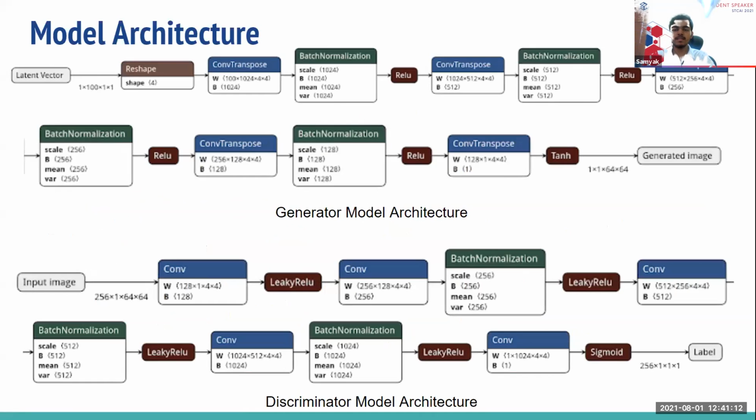Our network architecture is a standard DCGAN architecture, which has 4 blocks of convolutional layers. The generator has 4 blocks of convolutional transpose, batch normalization, and ReLU, whereas the discriminator has convolution, batch normalization, and leaky ReLU.